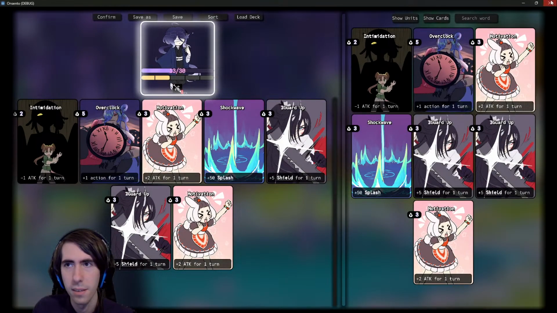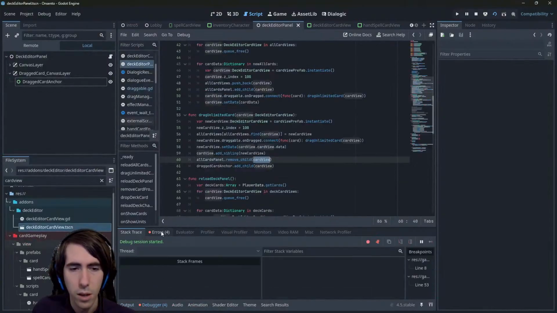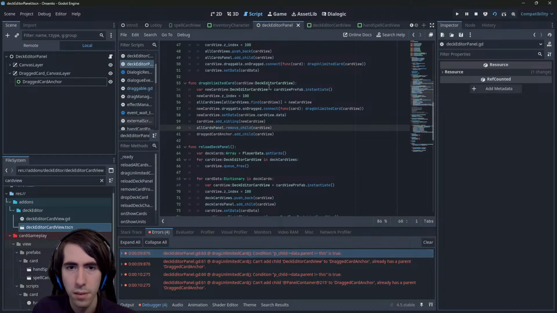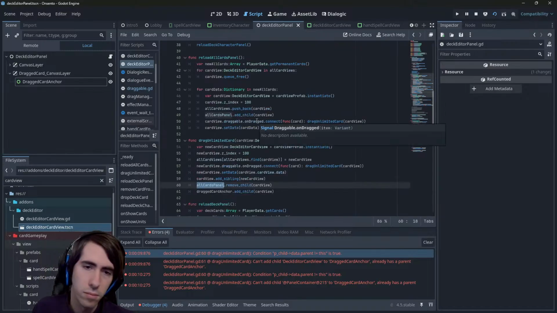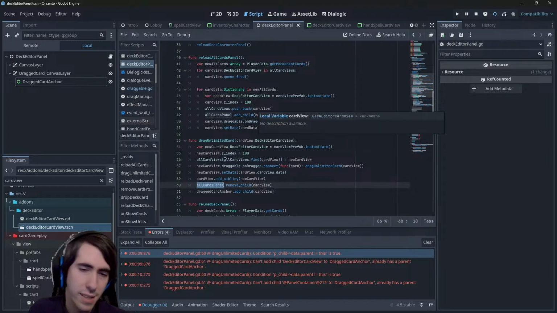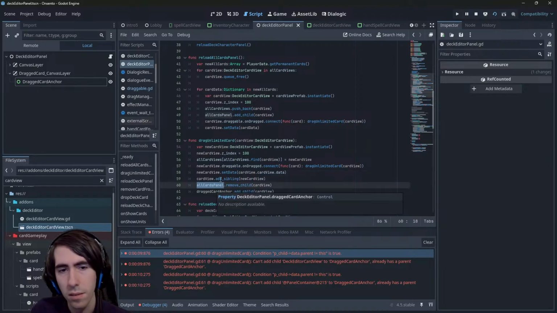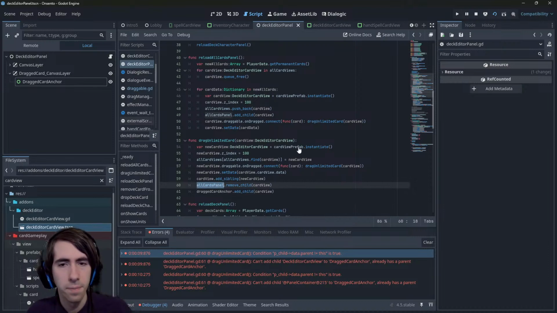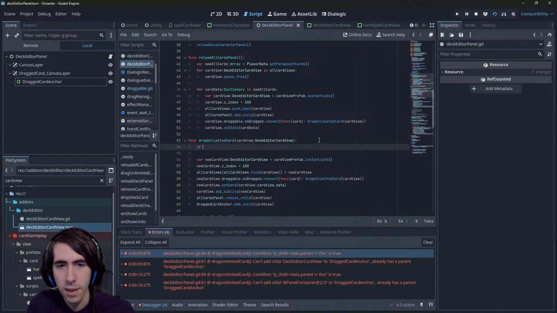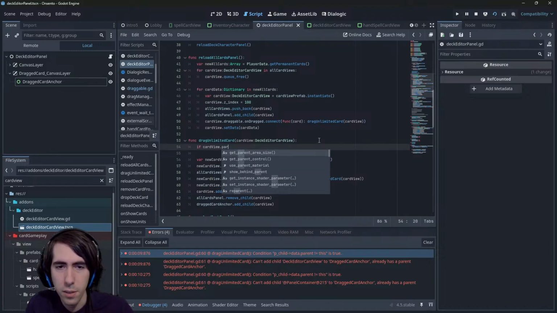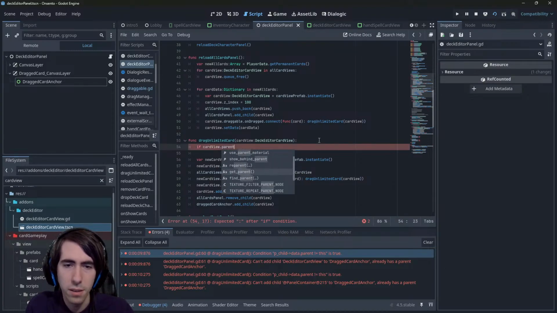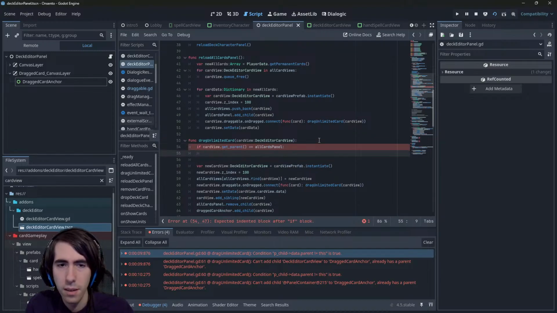So let's have like this. What is it? Oh. The parent should be the same. All cards panel. Yeah, it makes sense. So I guess if card view's parent gets parent equal this, then I'm gonna, well, not equal actually, I'm just gonna return.